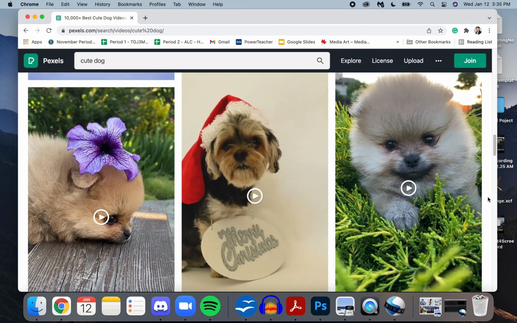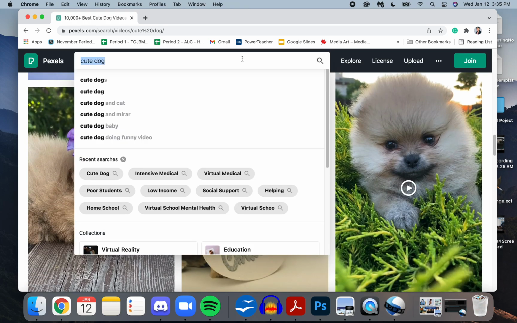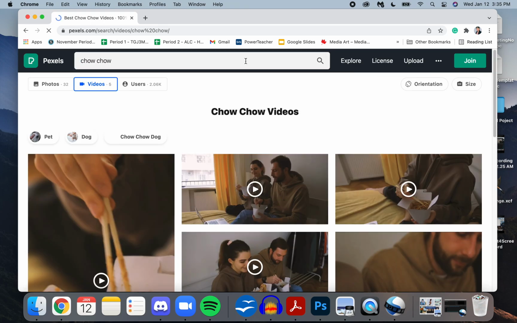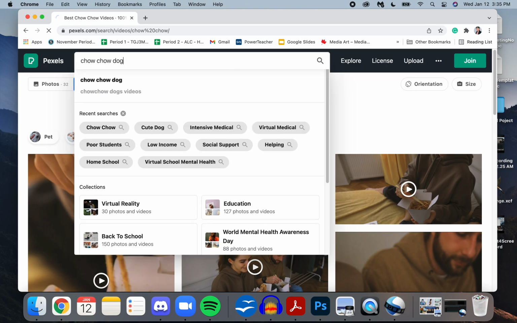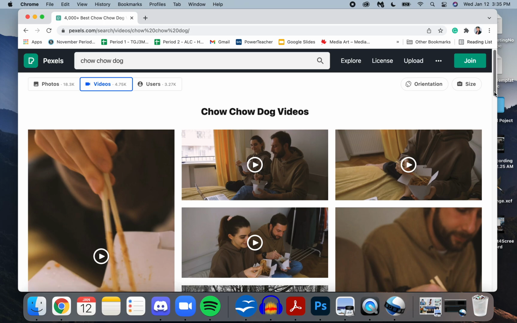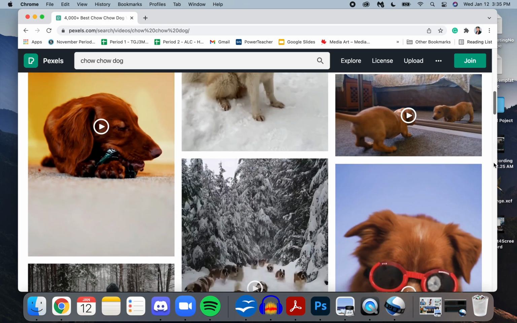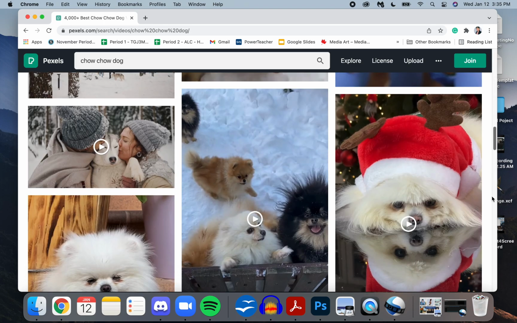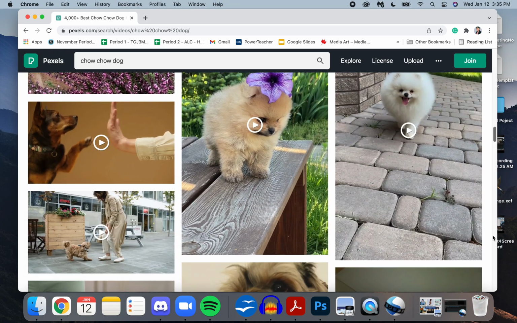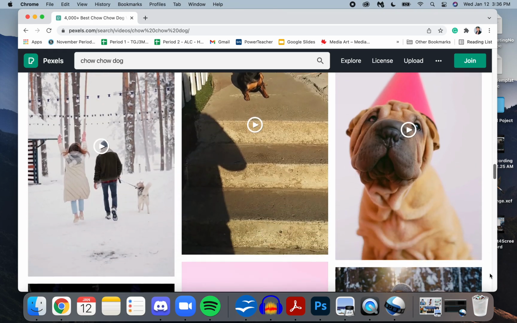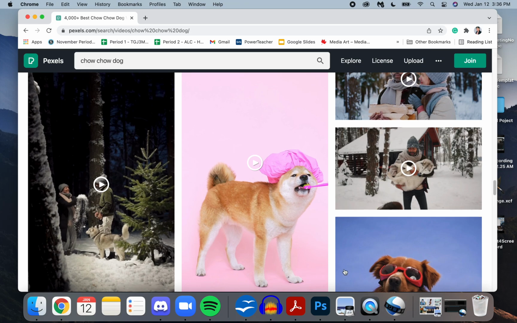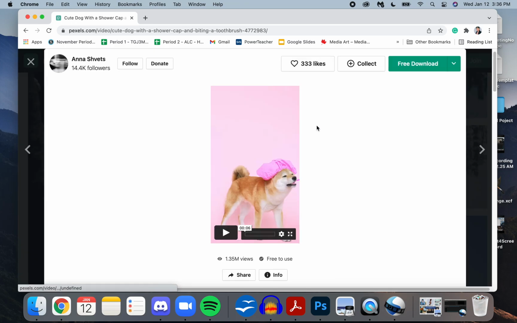Actually, I'm gonna find my favorite dog. I'm gonna find Chow Chow. Chow Chow dog. No Chow Chow dogs? Oh. What is this? So I'm just browsing to see, I guess it doesn't really matter what dog it is, but oh, that's funny. Okay, I'm just gonna choose this dog right here that's getting his teeth brushed.